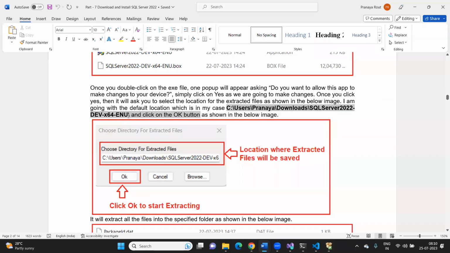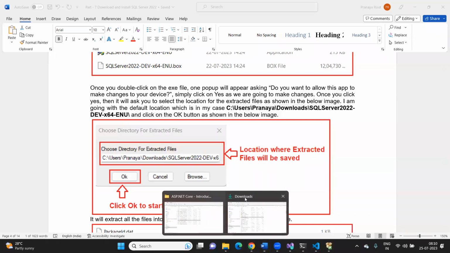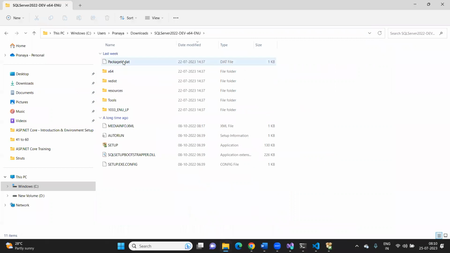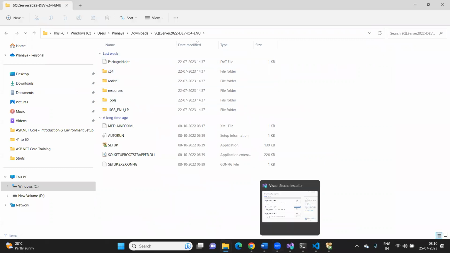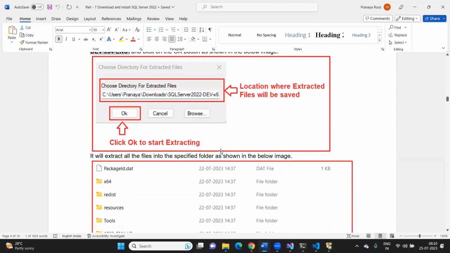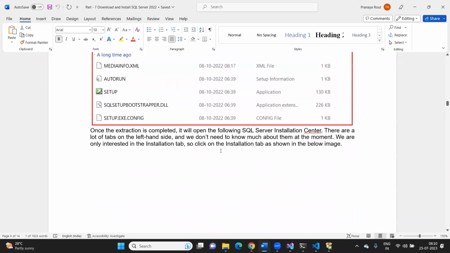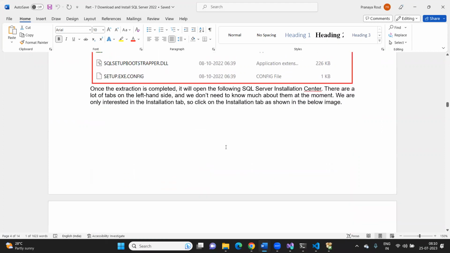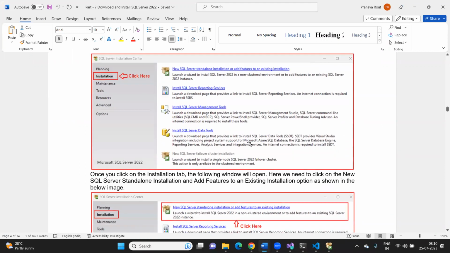So in my system, the folder should be there within this location. It will extract all the files into your particular folder. Once you extract the files into your particular folder, you can start to develop, you can start installing. Once it is extracted, you will see this window come up.